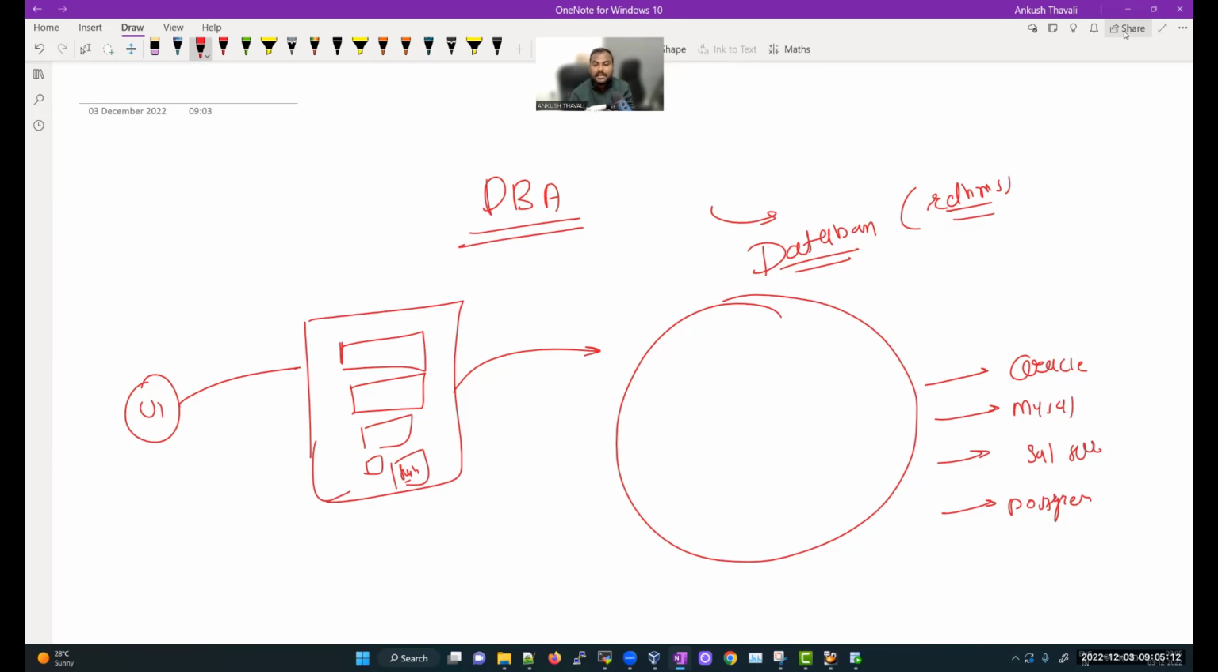This means these databases are mainly useful for transactional processing. Now what is meant by a transaction? In layman's words, let's say you are going to the ATM, and you want to withdraw money from that ATM machine. You will insert your card. Let's consider that you want to withdraw 1000 Indian rupees.